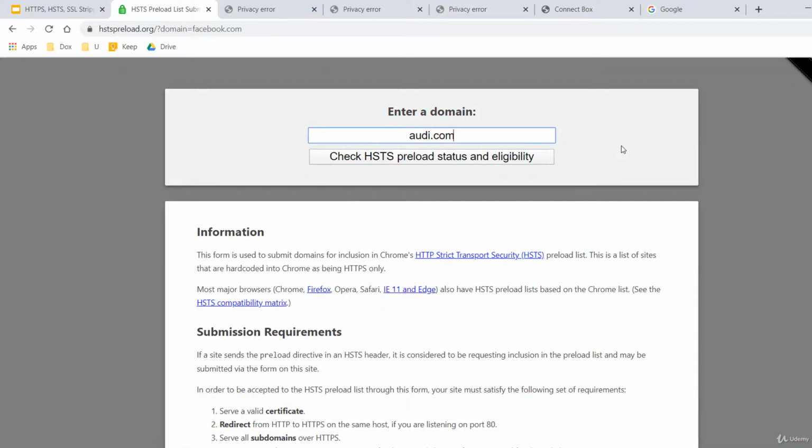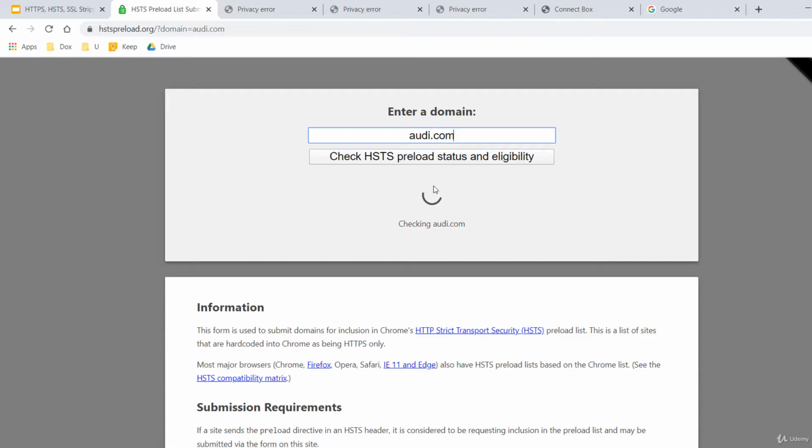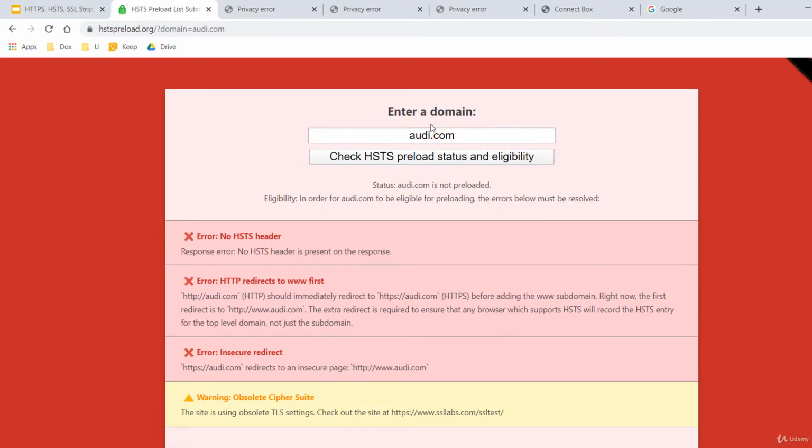But Audi.com is not preloaded. It's not in the list. You can communicate with Audi.com also using HTTP. It's possible that by the time you see this video, things might already have changed, and you might get another result. Okay, that's all about HTTP, HTTPS, and HSTS. In the next lecture, we'll see what the available attacks on HTTPS are. See you in a second.